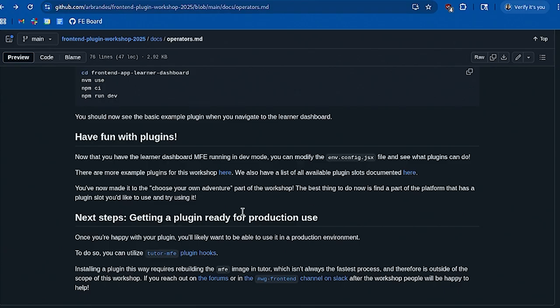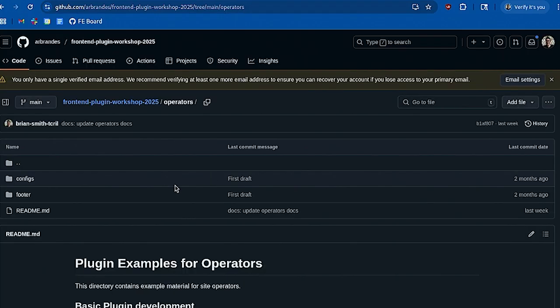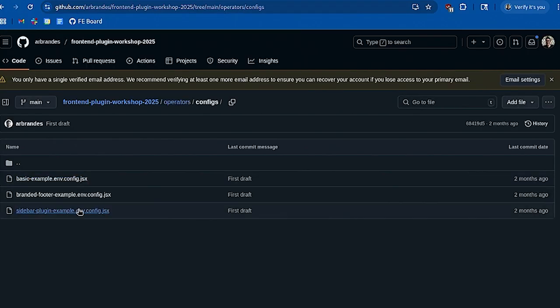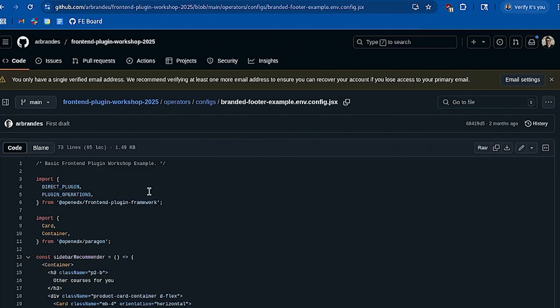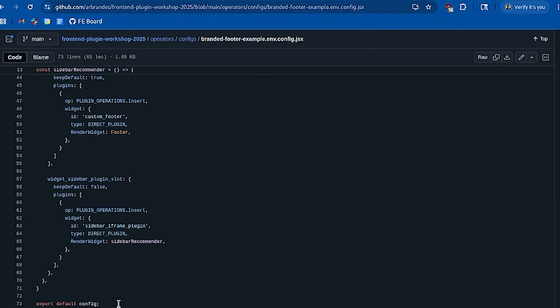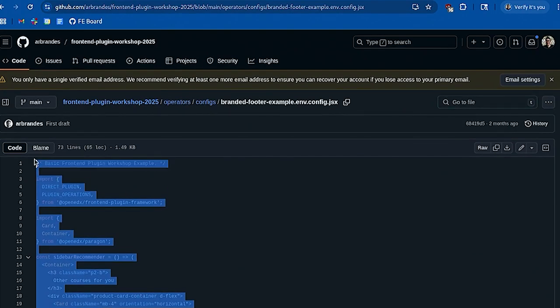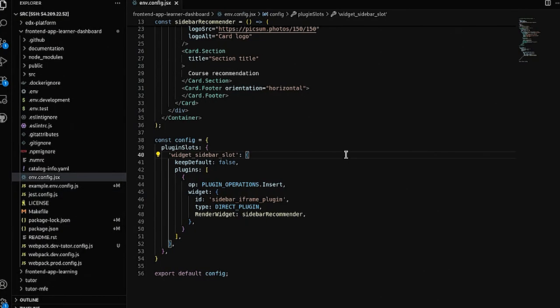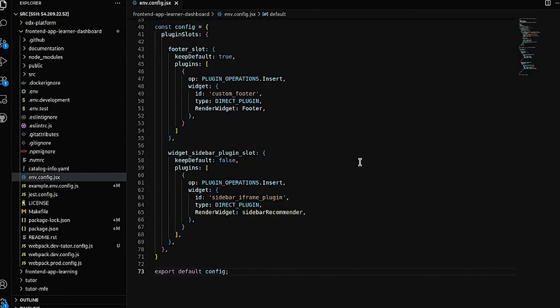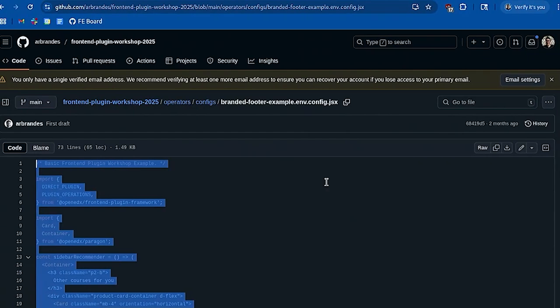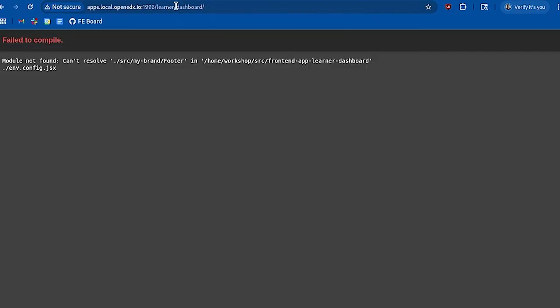And we actually have an example of that right here. So if we go to our configs, we have our branded footer example. And so I'll just grab all of this code and paste that in our config JSX. And it looks like this also has the sidebar recommender in it, but that's okay.